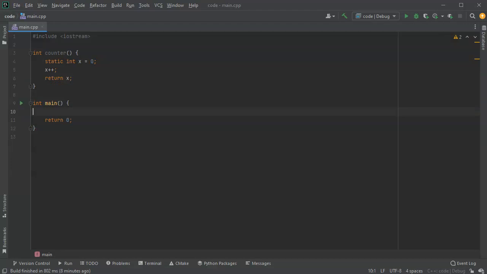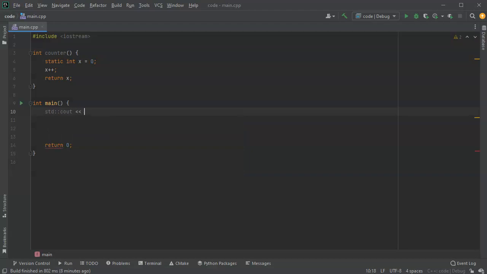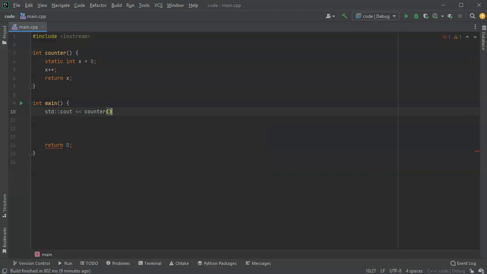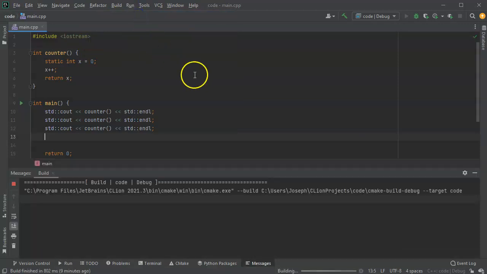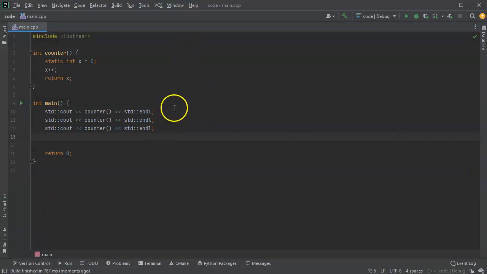So if I run this and decide to display the output, I do cout, and I can have counter. And I can even run this multiple times and see that it is changing. So let's run this a couple times. All right, when I run it, it prints out the numbers 1, 2, and 3 because each time it runs, it gives you a new number.